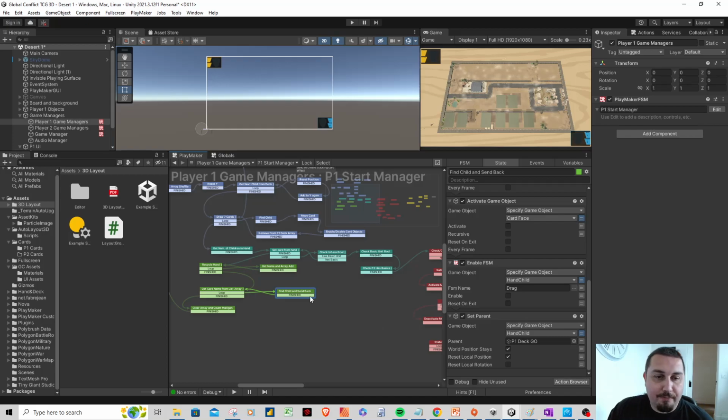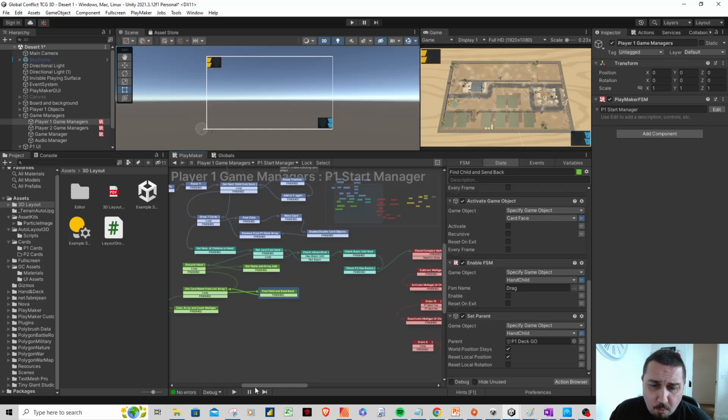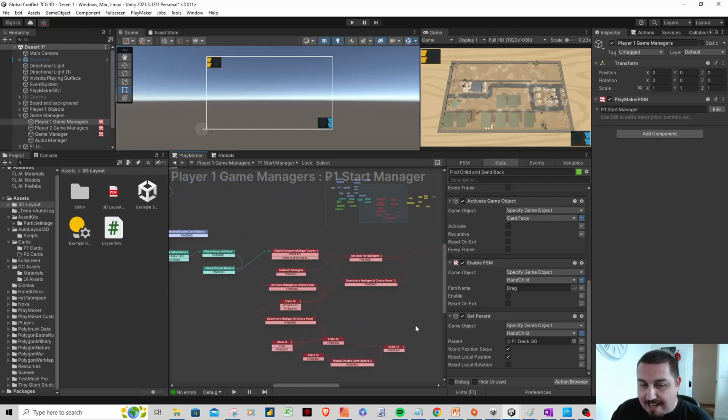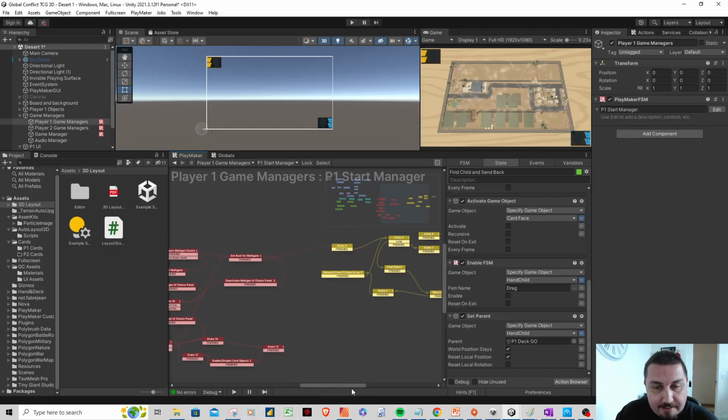Just part of getting used to working with Playmaker, I guess. So yeah, way more organized this time. Things are laid out. I know it still looks crazy, but everything is named, and you kind of get a gist of where things are at.